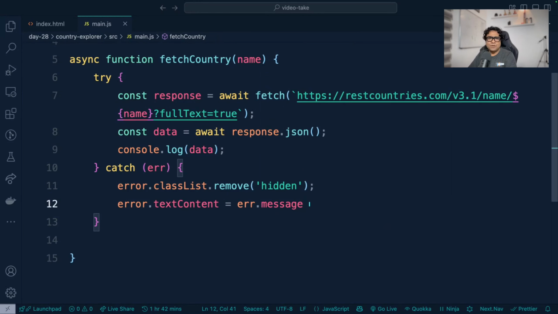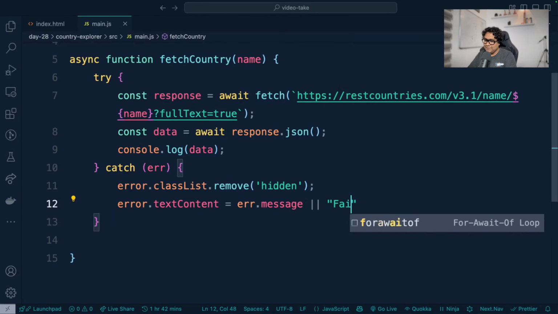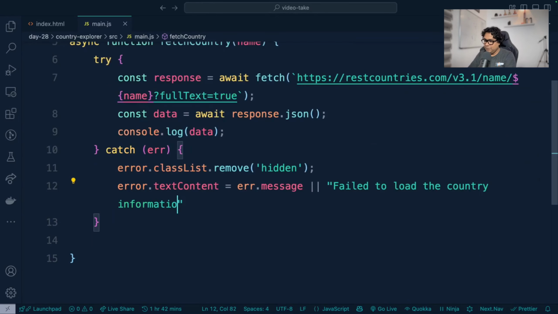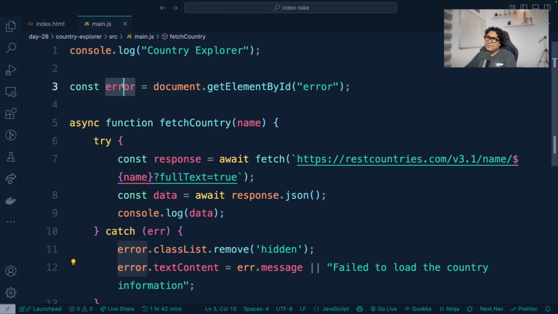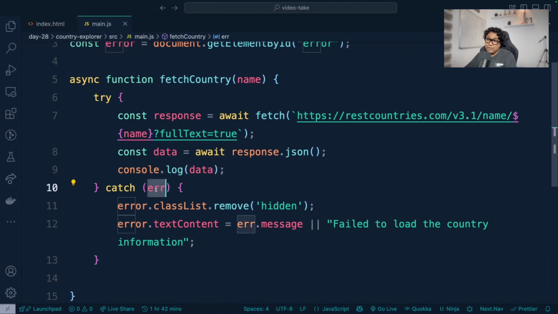In case the message is not available, you can show a default message saying that it failed to load the country information. However, okay, this is good. Now, one thing I'll tell you over here: I have named this variable as error. Sometimes you also name this particular variable as error.